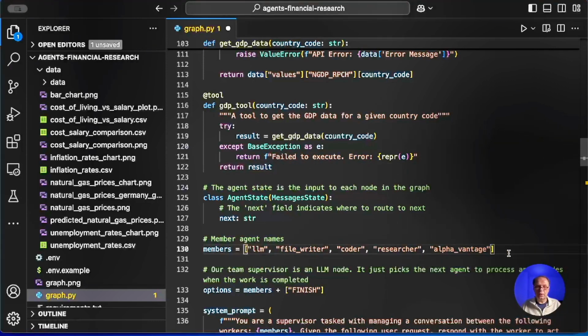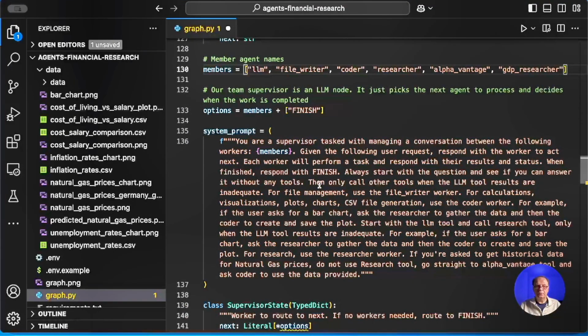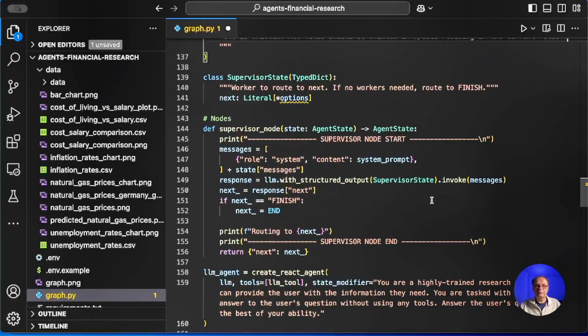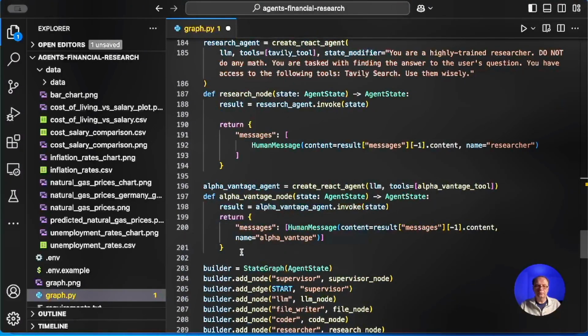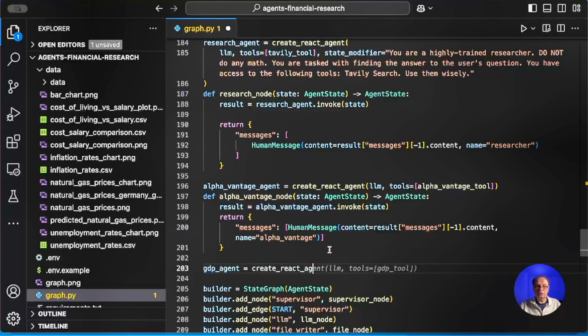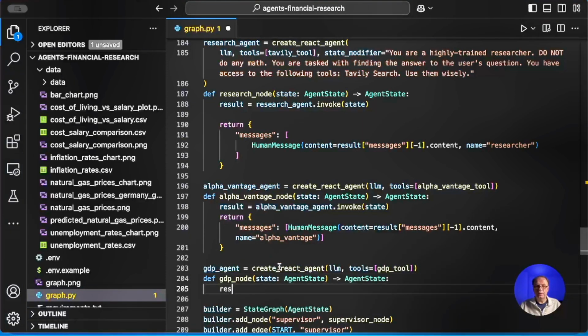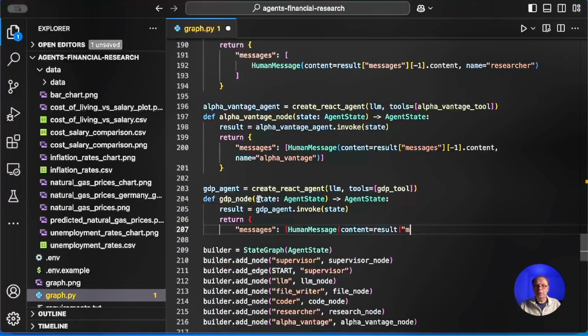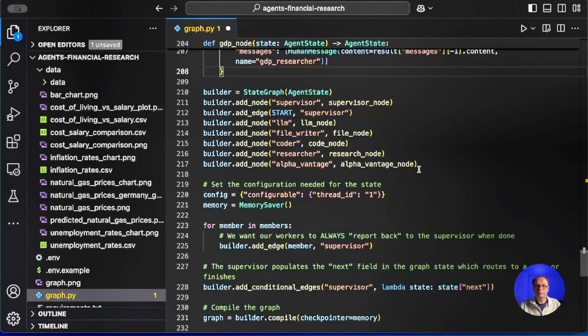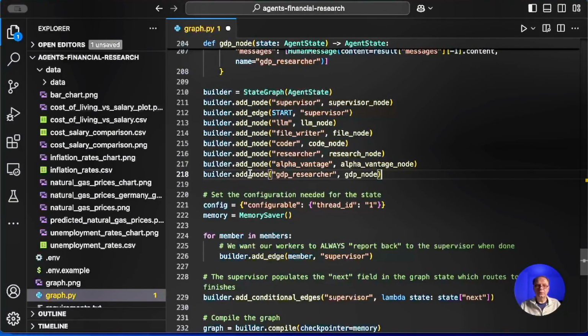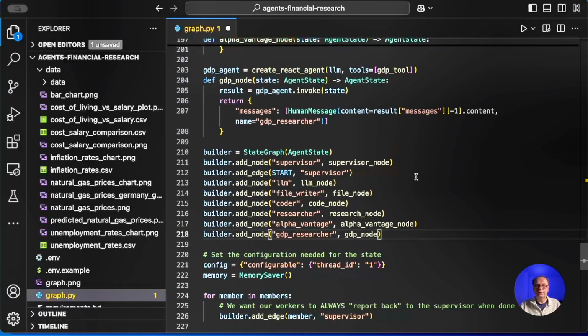Let us add our new agent to our list of members, and we're going to call this GDP researcher. We're going to finalize our system prompt. Let's define our nodes and then add them to the graph. We're going to navigate to the end of our node definitions here and create our GDP agent using the same create React agent, passing the GDP tool. And then we're going to create our GDP node, passing the name GDP researcher, the same name that we passed to our members array. Finally, let's add it to the graph. Builder add node GDP researcher GDP node adds it to the graph.